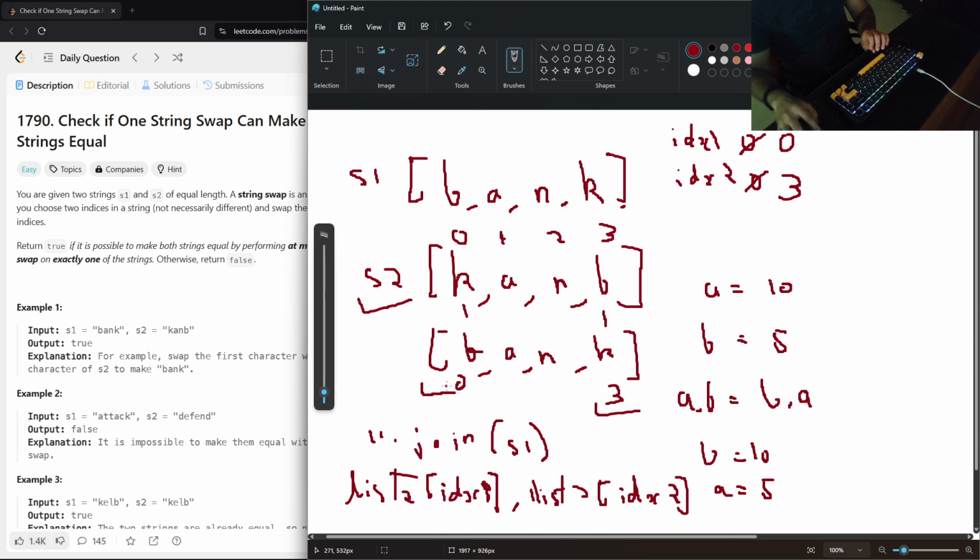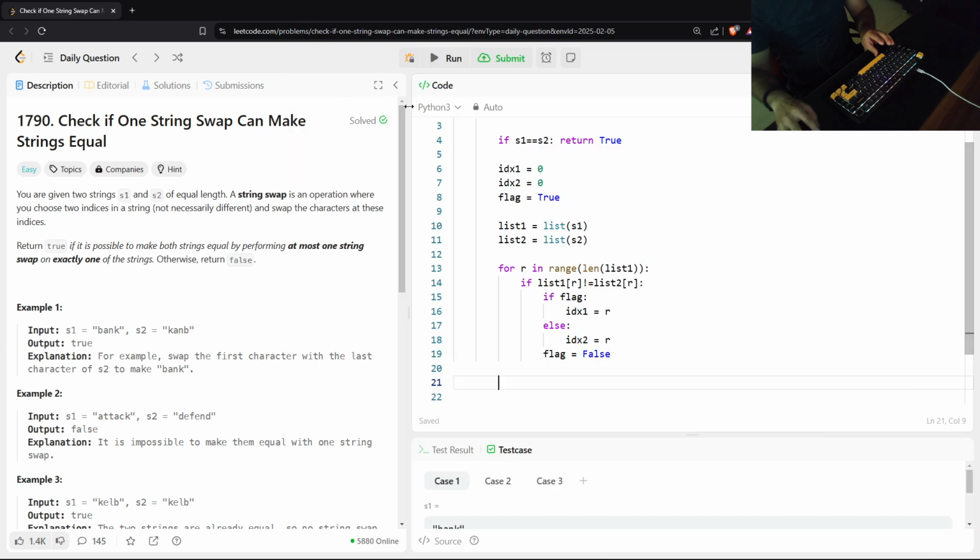Now what we need to do is swap the values in list2, which are at index 0 and 3. So list2 index 0 and list2 index 3 are getting swapped, so this is what we're going to do, ab comma ba. So I'm going to write this now. Once the loop is terminated, we have idx1 and idx2. We need to modify list2 in hopes that it becomes equal to list1. So modify meaning swapping.